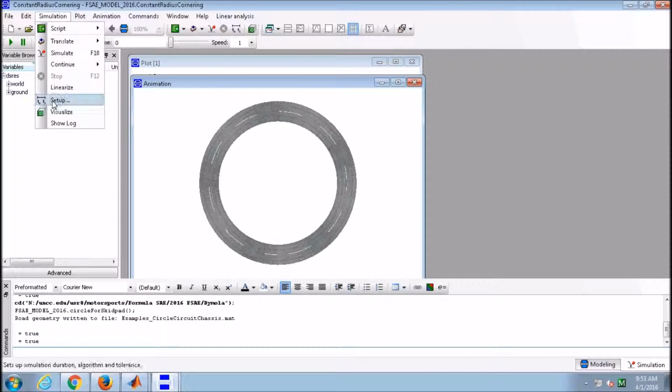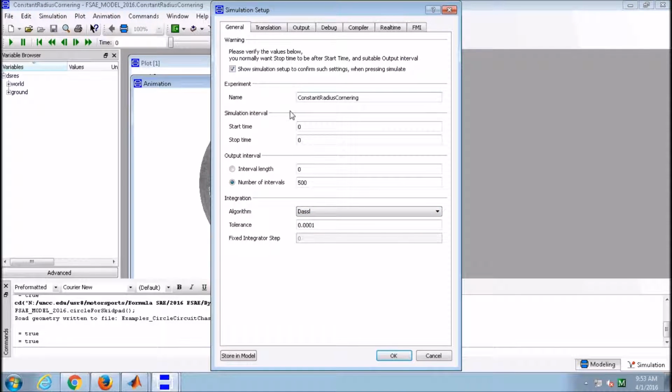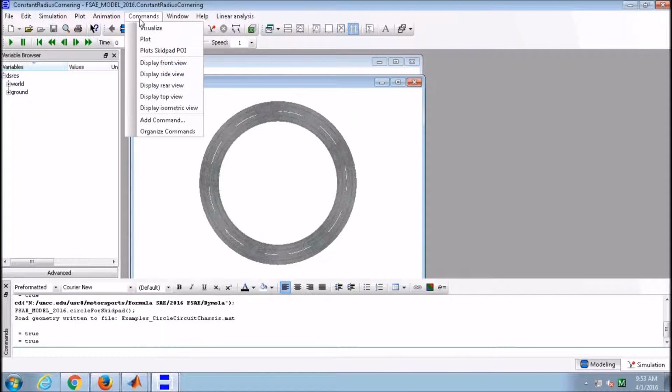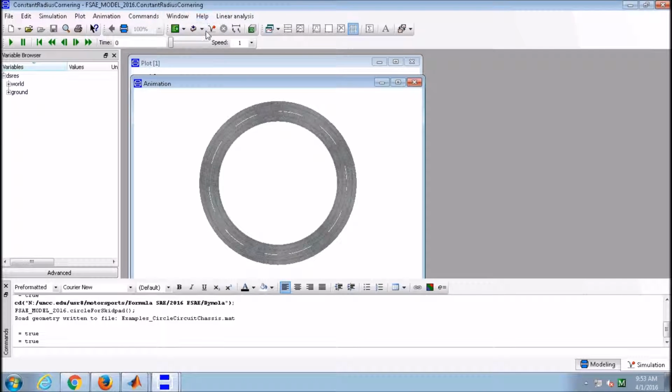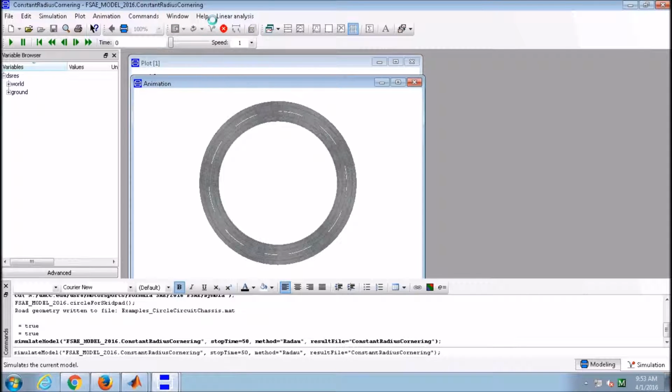So here we go. I like to do this 50 seconds. I like to use a stiff solver, so that's good. Okay, just making sure that was good. We're gonna hit simulate. If anything crashes, then we'll fix it then, but we should be good to go. So it's just simulating now.